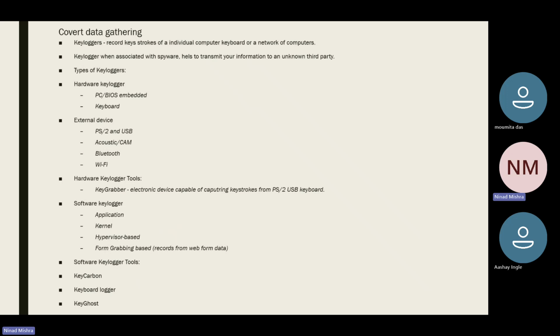One is hardware, one is software. Hardware ones are those which you can install directly onto your CPU or BIOS systems, and it will record your keys. External devices are also there, using Bluetooth or Wi-Fi. Again, you will need to place it into that environment. However, they are easy to evade, because there is no antivirus or anything like that which will catch them.